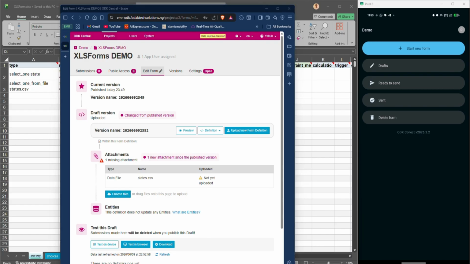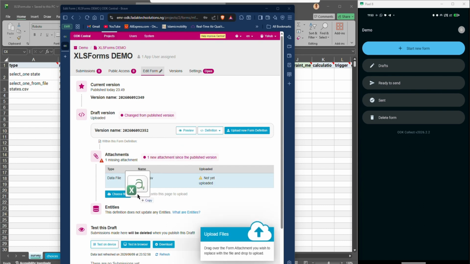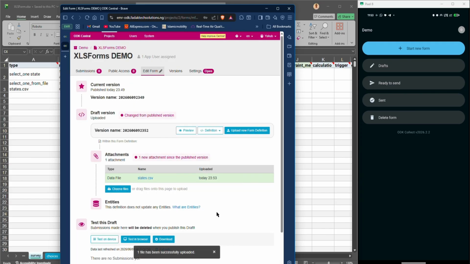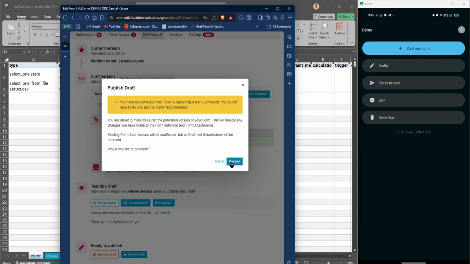So you can either drag or you can choose to upload. I'm going to drag it. I have it opened here. So I'm going to drag the states.csv. We already saw the states.csv. Once I do that, it's going to tell me that everything looks good. And I'm going to upload the file. So it's green to show me that I have uploaded status. Now let's publish form.